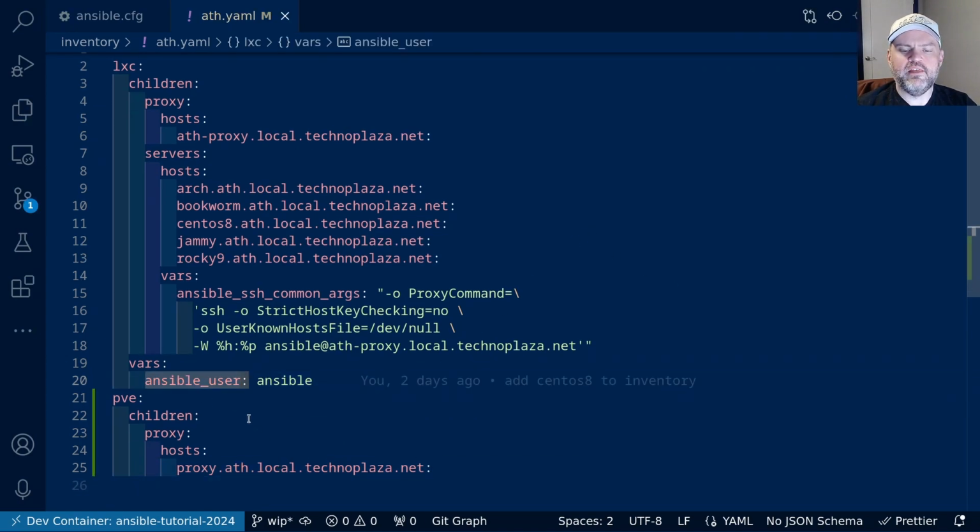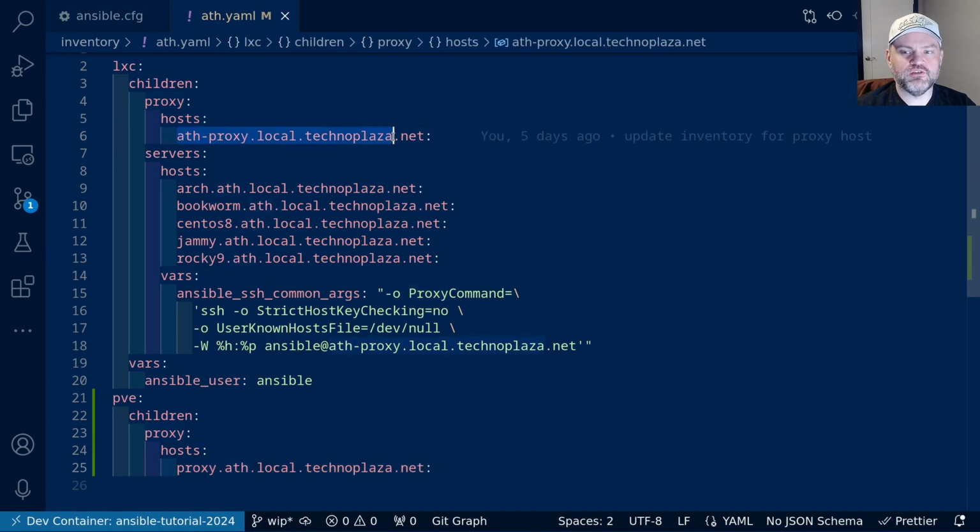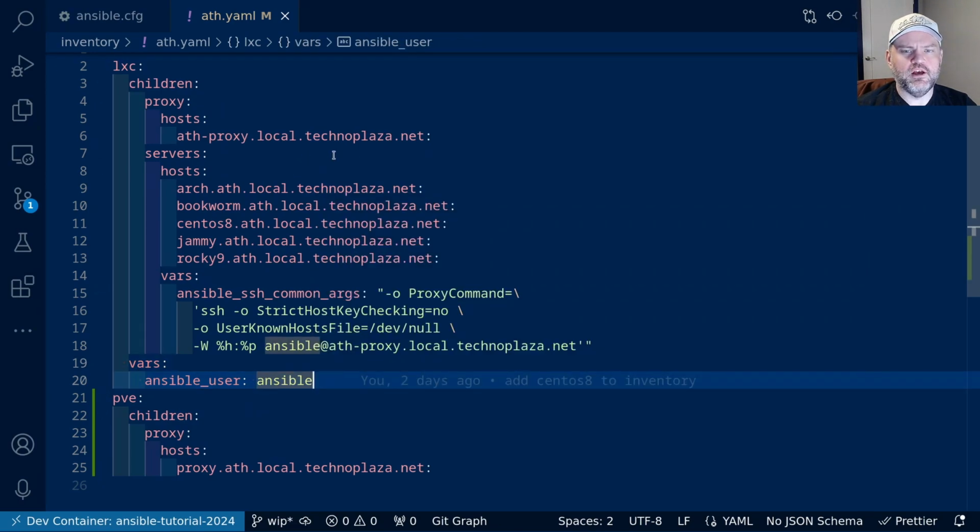We need to apply this Ansible user here as well. We could duplicate the vars down here, or actually, our proxy group is defined here and here, so it will merge the groups into a single group. There can only be one proxy group. So if I define it here and here, then this host is also in this group. So actually, we would already inherit this variable. But I don't want to do that because we're going to eventually remove this host.